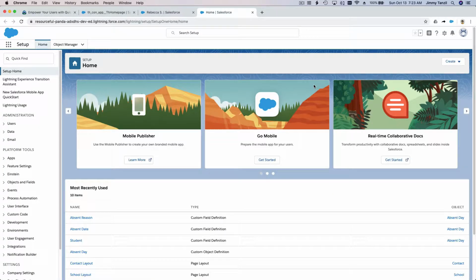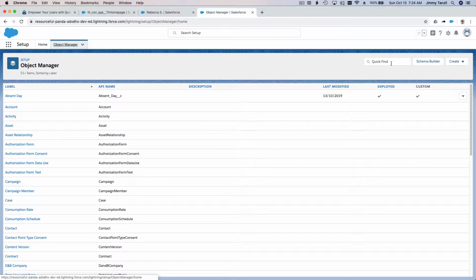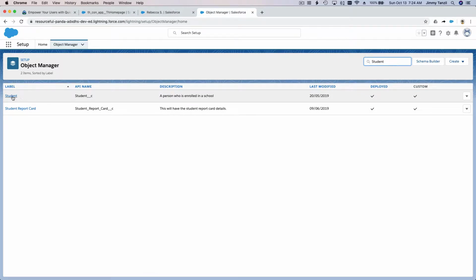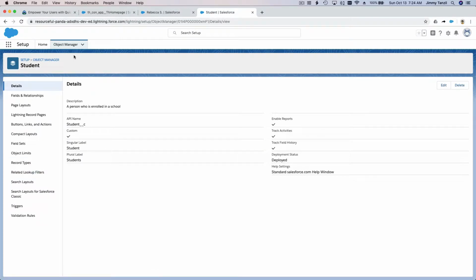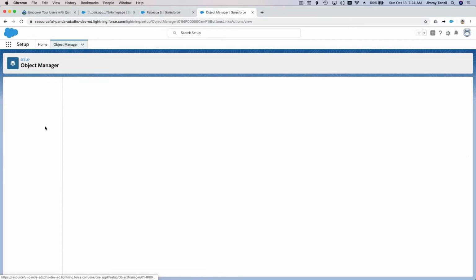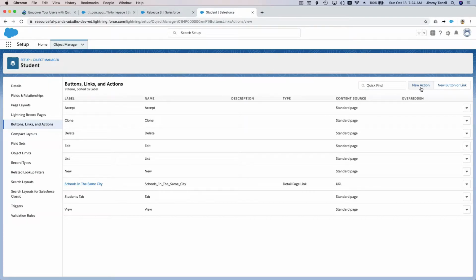Going back to setup. So which object are we going to create the button for? The student object. All right, so on setup, go to object manager. I'm going to find the student object first, right? That makes sense. Go to the student object. So now we are on the student object here, and I'm going to click button links and actions there. Okay, now we are going to create a new action here.